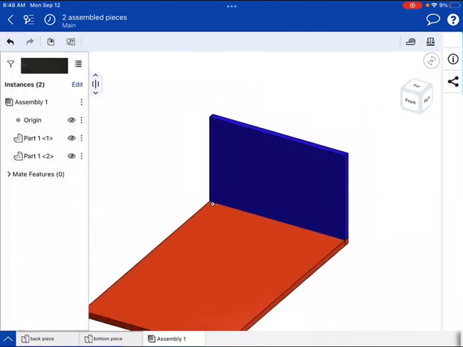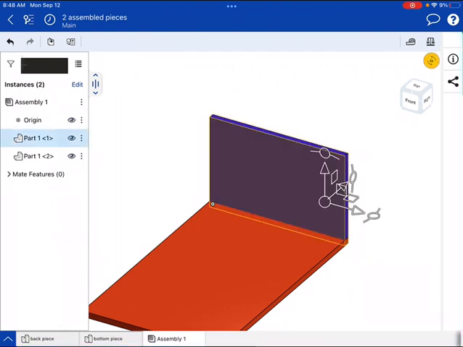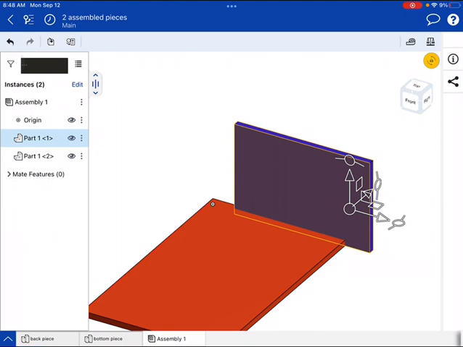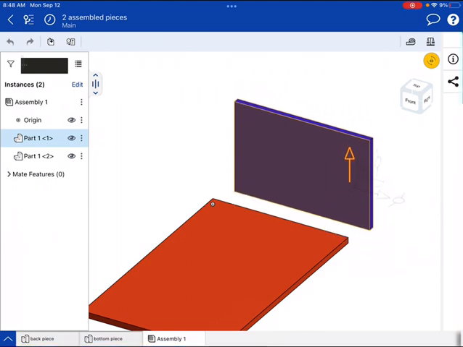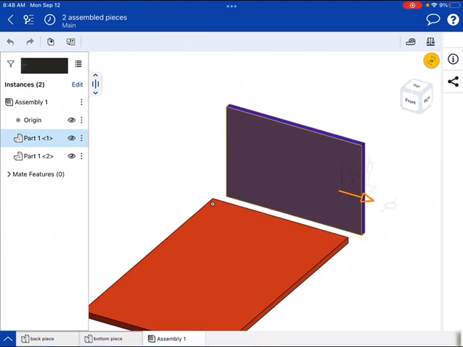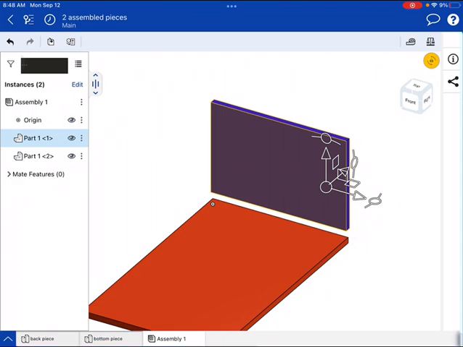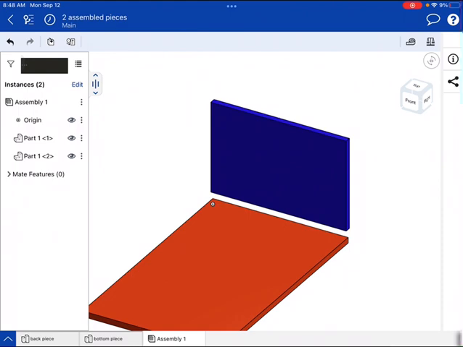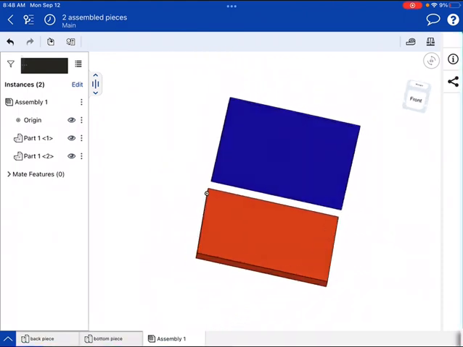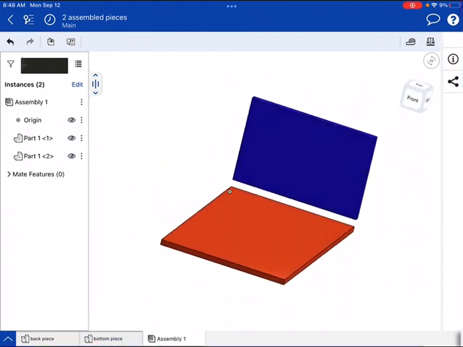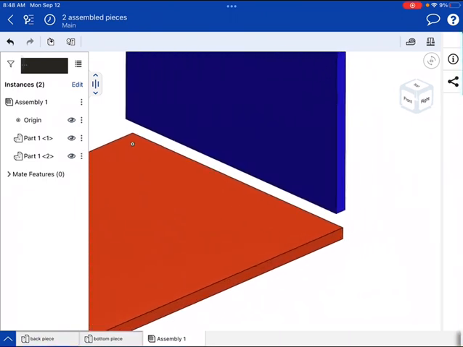Now yours may not look like they're already close to being connected. You might have to tap on one piece and then move it over. All right? You can use these arrows and whatnot to move your pieces so that they're close. They don't have to match exactly, they don't have to be connected. They just have to be close enough so that you can use what's called the Fasten Mate tool to connect them. So I'm going to put the blue piece right on top of the red.